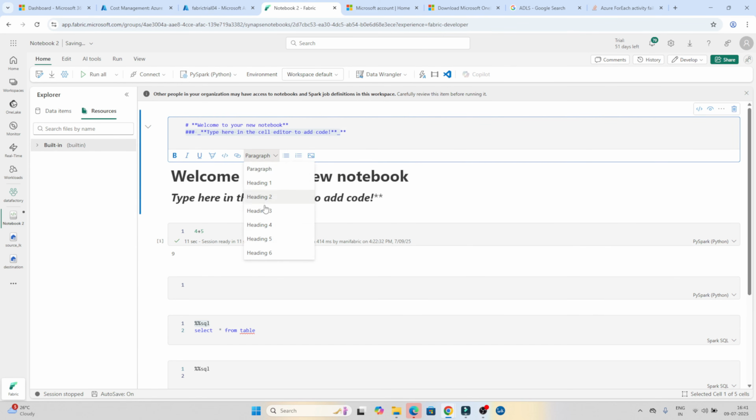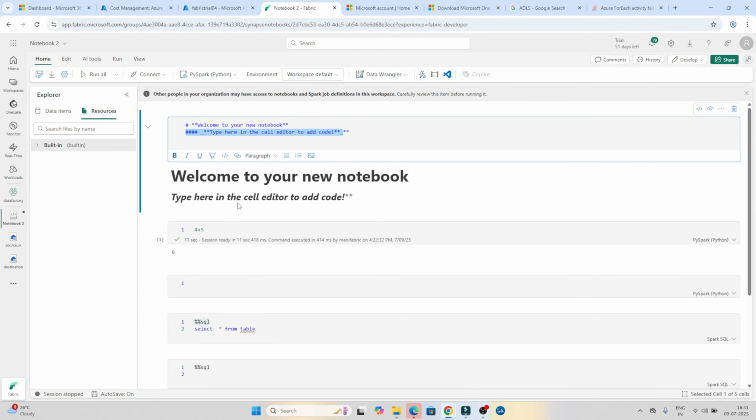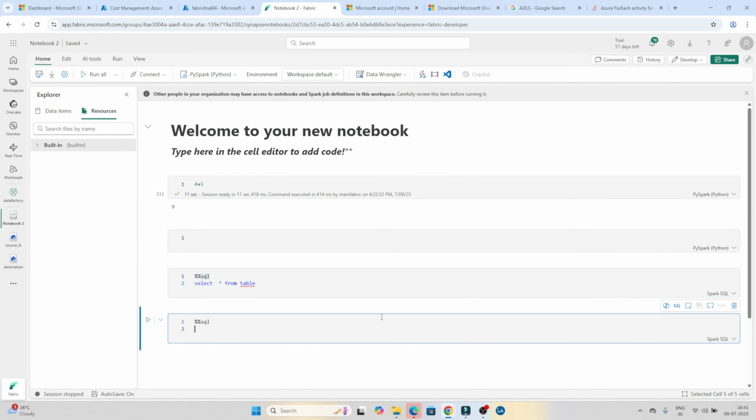Based on the multiple headings available, you can see the size is also getting changed. So these are the different options available through which we can add a heading. I hope you got the idea about the overview. In the next video we'll try to do practical work and we'll start PySpark.